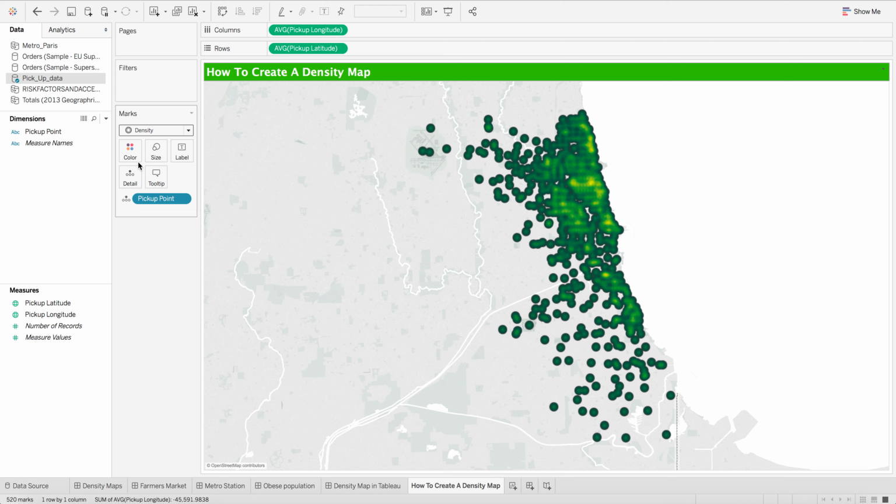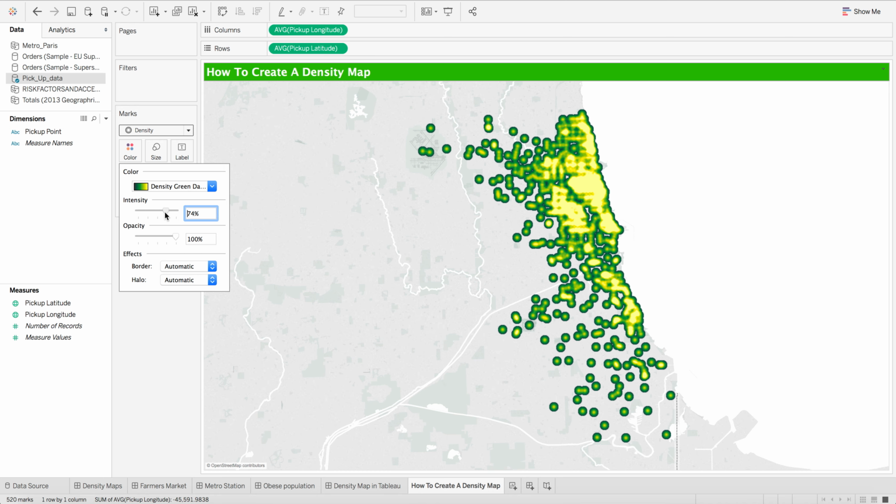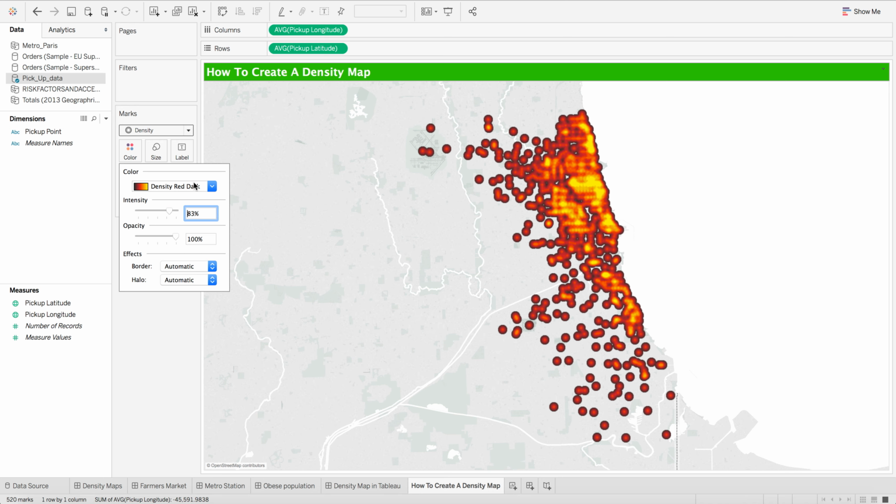You can go ahead and also click on color, and you'll see that you have the option to increase intensity. So if you want it to be less, or if you want it to be more. And you can change the color gradient. Be sure to choose a color gradient that shows a clear distinction between a high density and a low density. And there you have it. That's how you create a density map in Tableau.